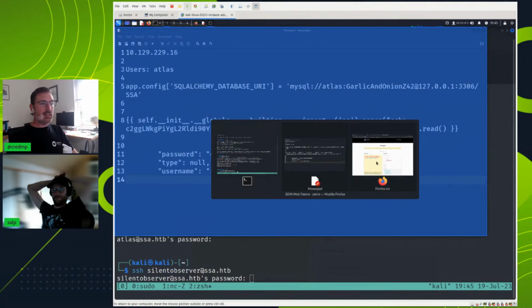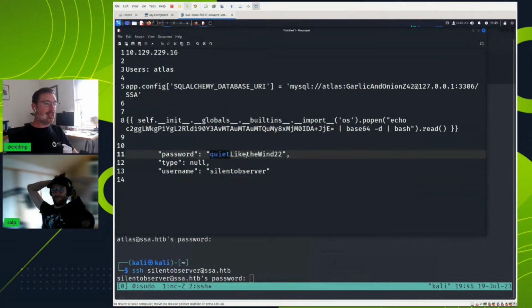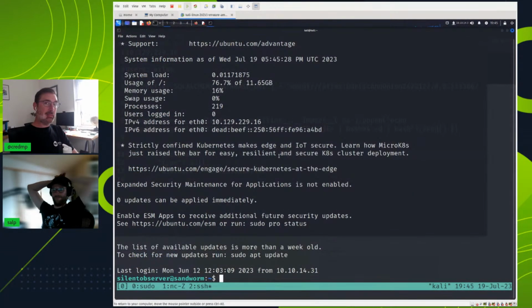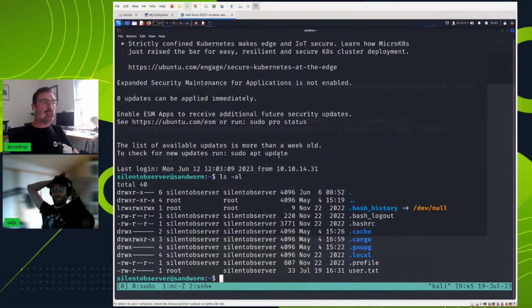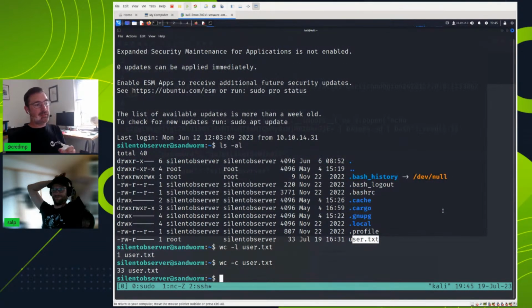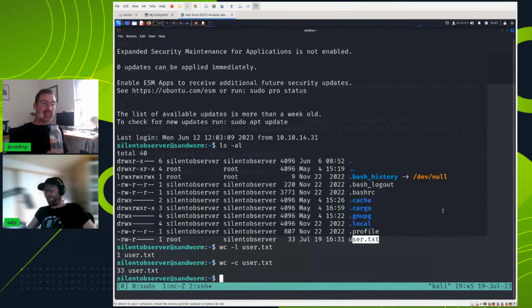Let's see, silent observer, silent lucidity, quite like the wind. It's actually a very noisy thing, wind. So we have this beautiful user entry, silent observer, and a user flag. So we have the full user mode thing. Yep. Right.